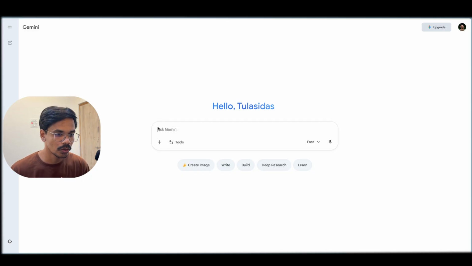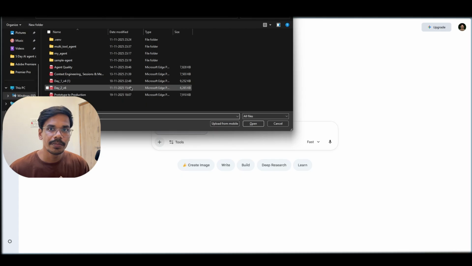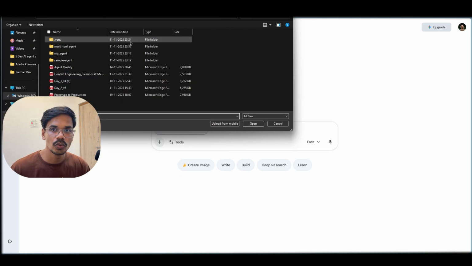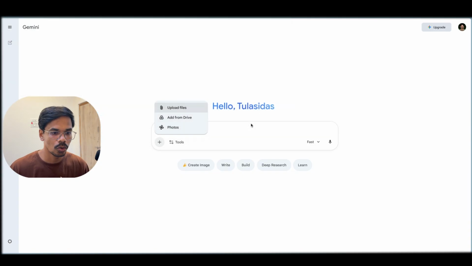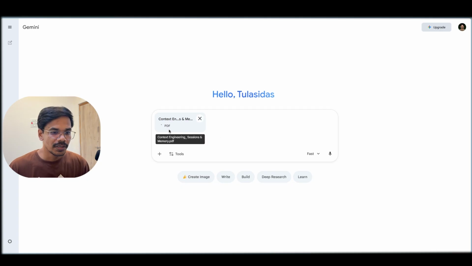So first, as I said earlier, I'm going to click on this add files button and upload files from my local file system, because I have the file locally. I'm going to click on this and it is going to open a window where I can actually choose the file. Currently I'm going to choose this Context Engineering: Sessions and Memory Management, because I want to learn about context engineering and memory management when I'm using an AI agent. I'm going to click on open, and here you can see now the PDF is being uploaded.